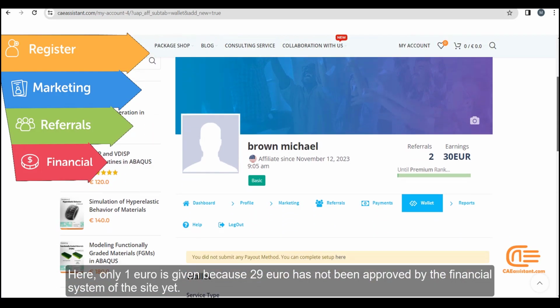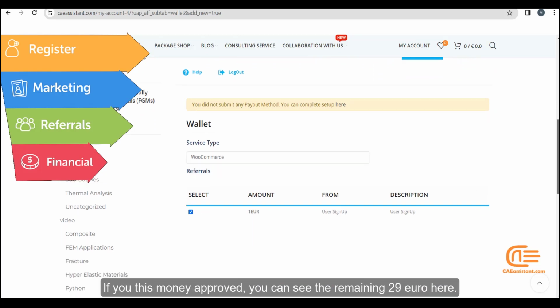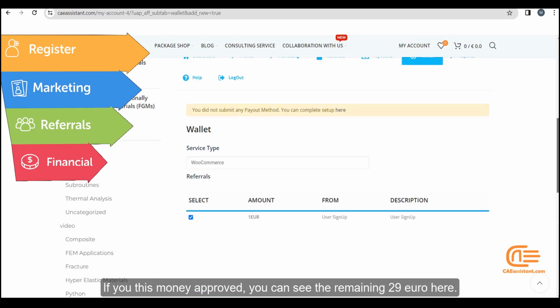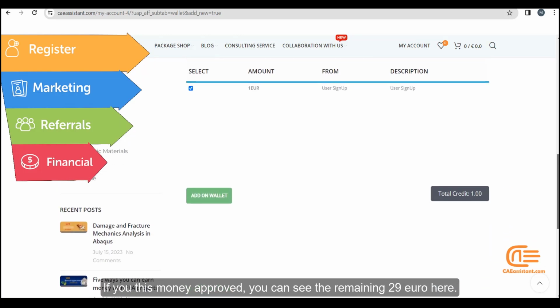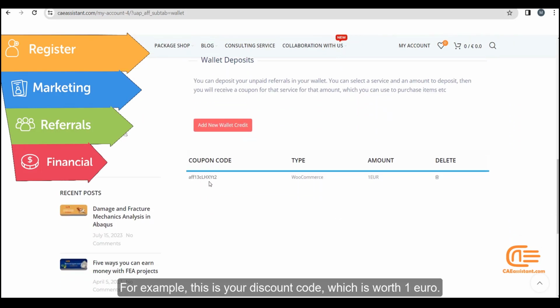Here, only €1 is given because €29 has not been approved by the financial system of the site yet. If you have this money approved, you can see the remaining €29 here. After selecting this option, the discount code will be shown to you. For example, this is your discount code, which is worth €1.